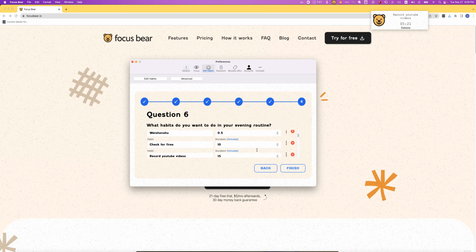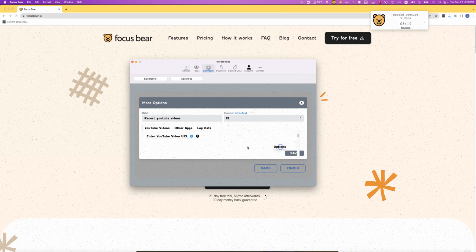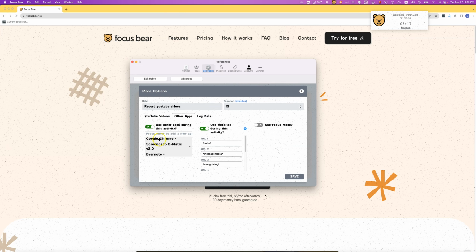So if we look at how this one here is set up, I'm allowing Google Chrome, I'm allowing my screencast recording app, I'm allowing Evernote, and I'm also allowing certain websites.